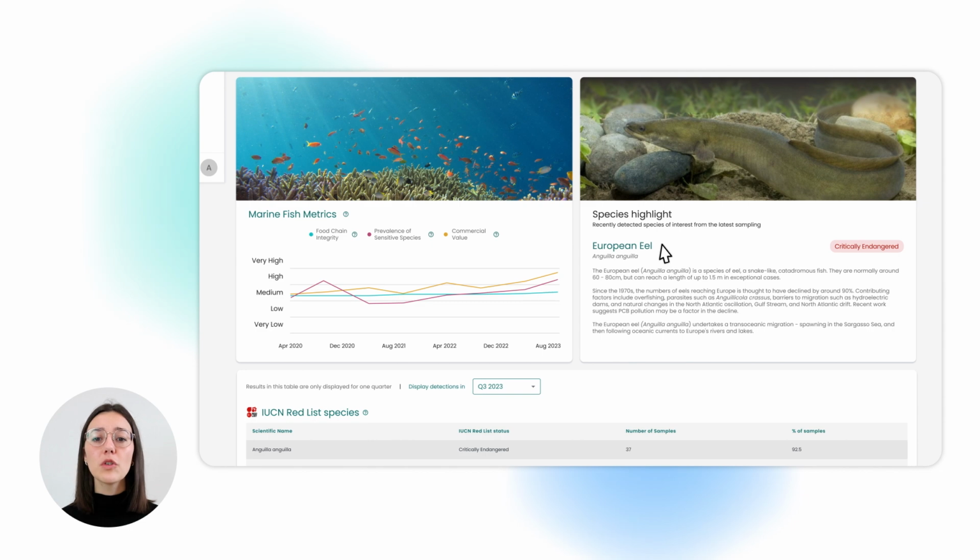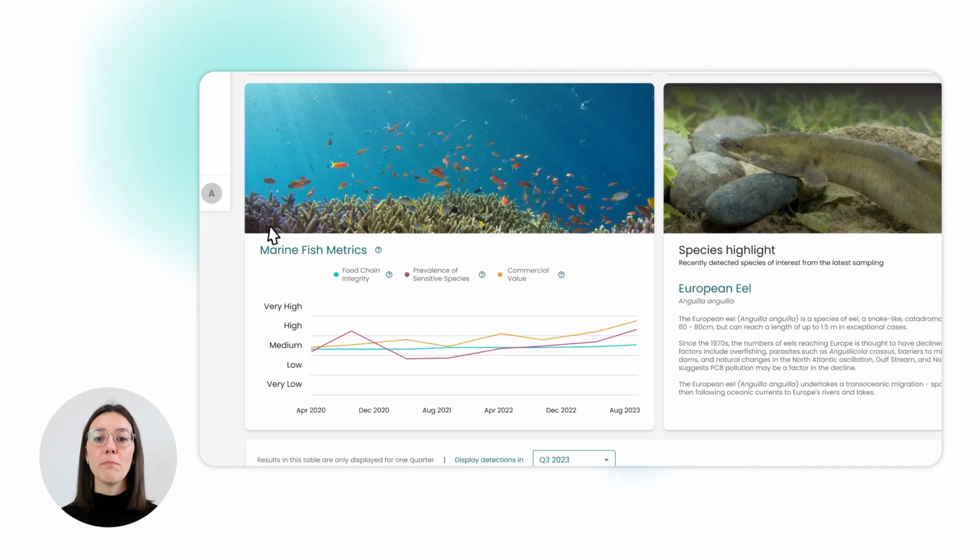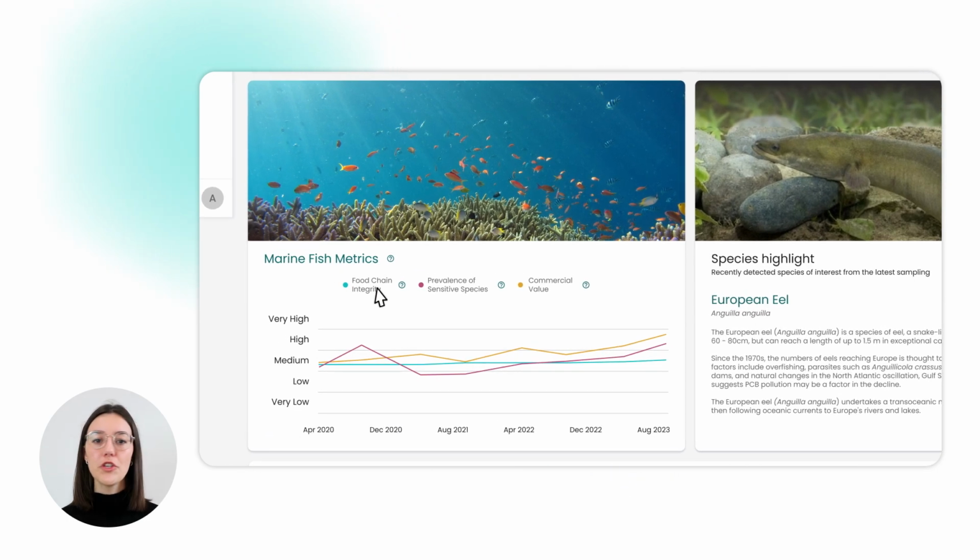Now, we have talked a lot about some of the more simple metrics like species richness, but NatureMetrics offers a whole suite of metrics that you can apply to your data depending on what is important to your project. So let's zoom in here on the marine fish metrics: food chain integrity, prevalence of sensitive species, and commercial value. These metrics help you understand how complete a food chain is, how vulnerable the species found are to human disturbance, and a measure of economic value of the fish detected.